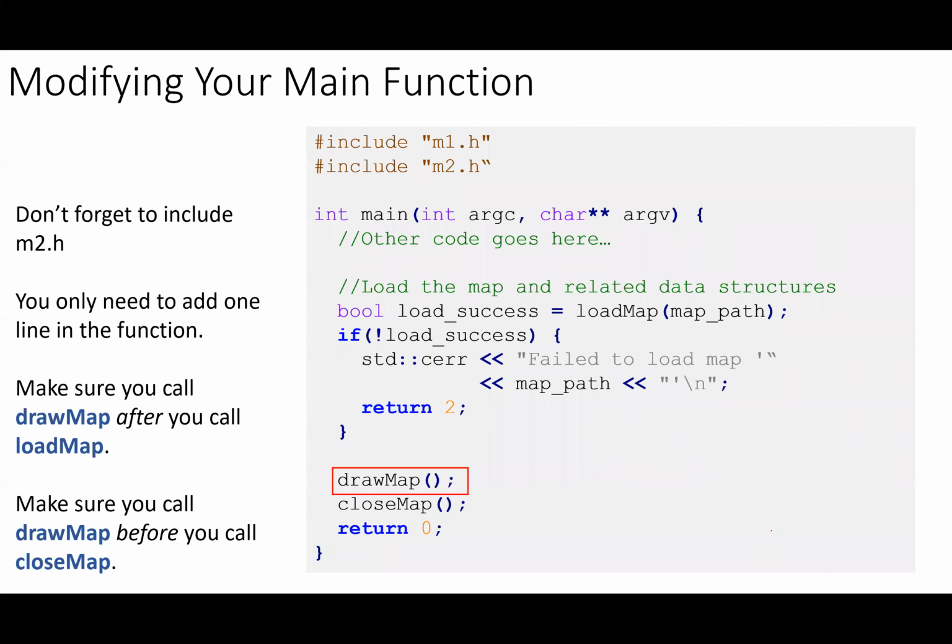Okay, so your main function. This isn't going to take you very long, but you have to do it. We wrote a little milestone 2 header file, include that. It just exposes not much, I think just one function called drawMap. Your main program, well, let me ask you this. Do you know what this is?